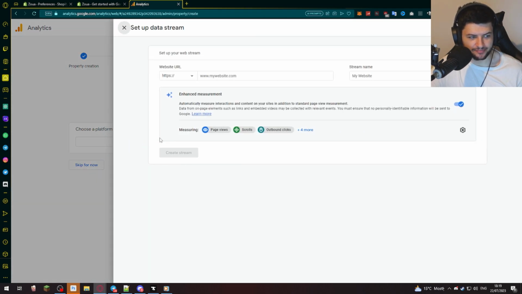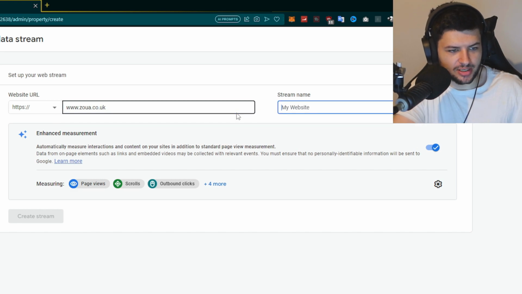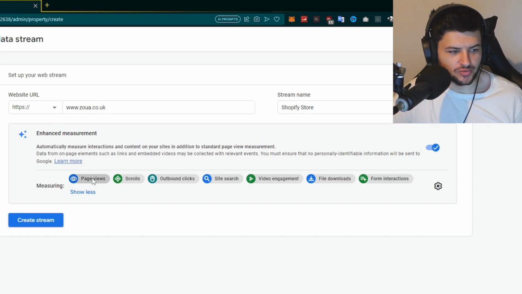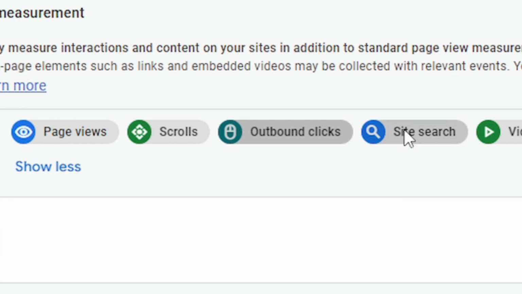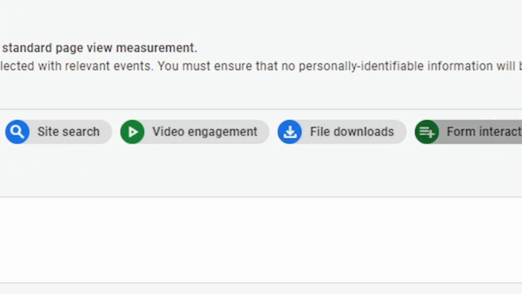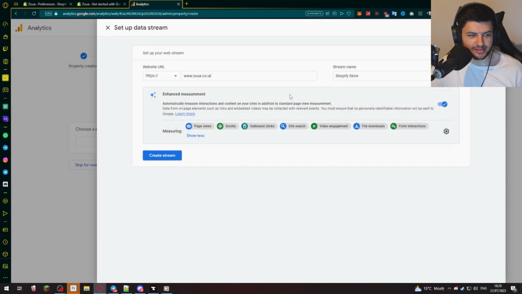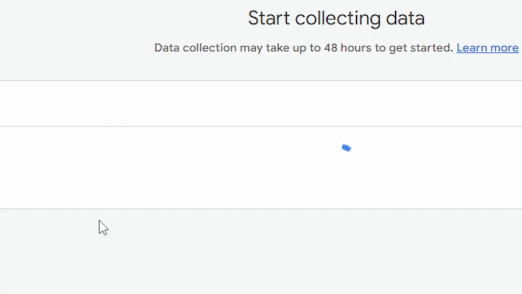So you're just going to press web, and then from here we're going to type in the name of your website. I'm going to call it Shopify store. Then it shows what we're measuring: the page views, the scrolls, outbound clicks, site search, video engagement, file downloads, form interactions, and we basically just leave them all ticked and press create stream.